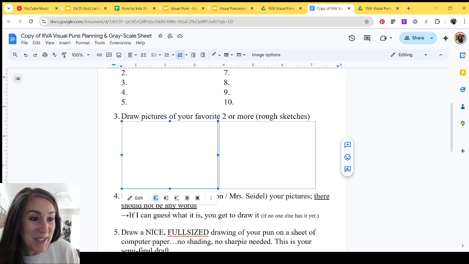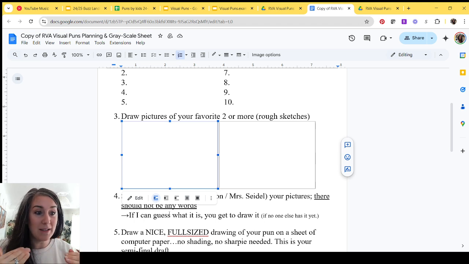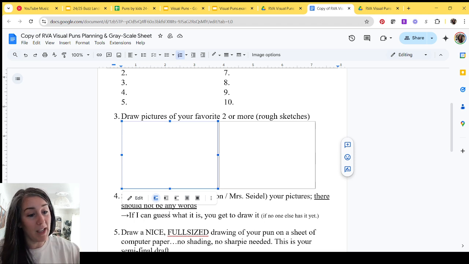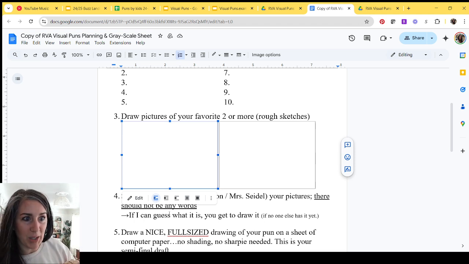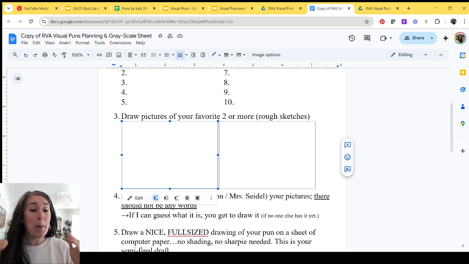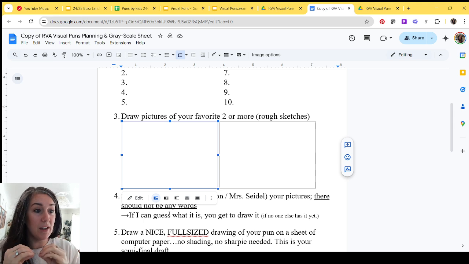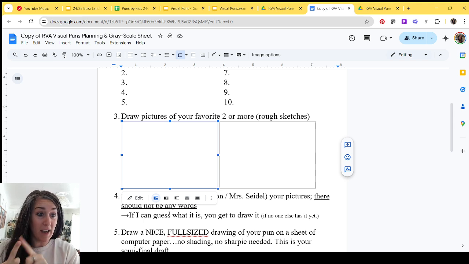Anyway, we're going to do a little game here where you're going to pretend you're me, and you're going to try to guess what these puns are. Now, mind you, what I'm about to show you are students' finished ones. So these are not sketches. They are really well done. They are shaded. This is what yours will look like in 8 class periods from now. But I just want to give you an idea of how they'll look once they are actually done.